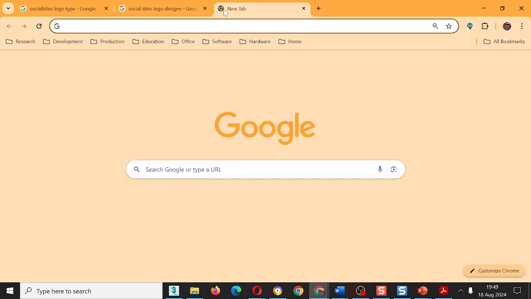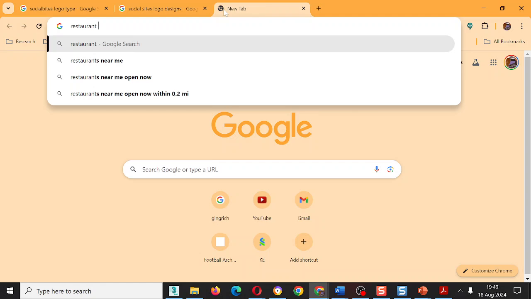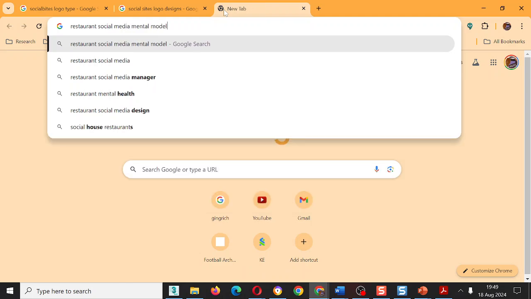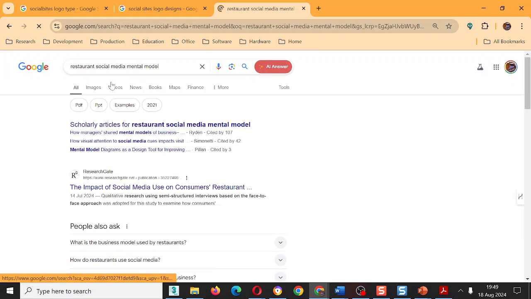Then we have the user stories for our primary customers. Our primary customers for Social Bites include the restaurant owners and the customers. So for the customers: as a customer, I want to easily place an order through Social Bites so that I can get my food delivered to my location in good time.